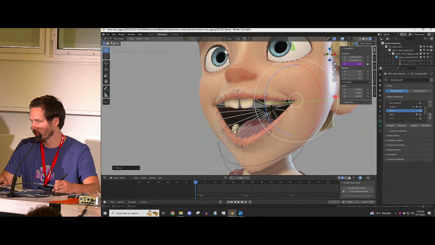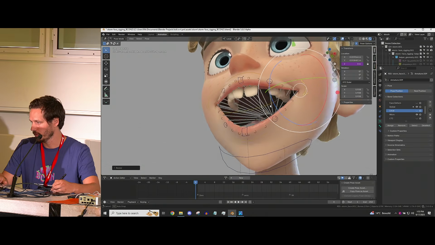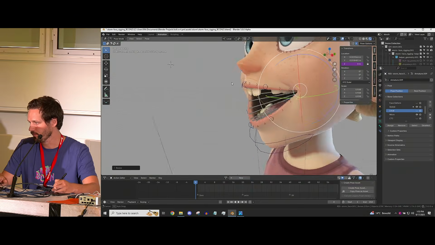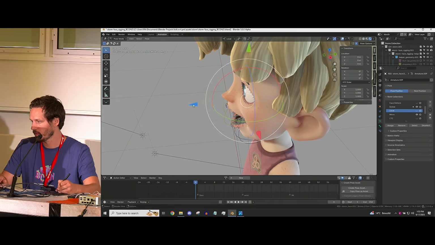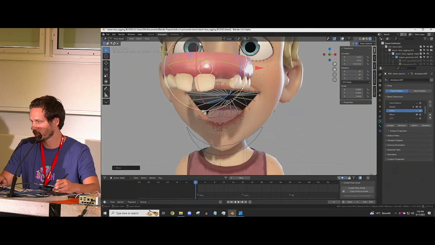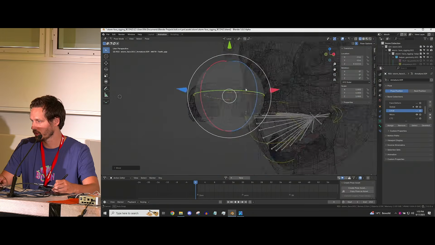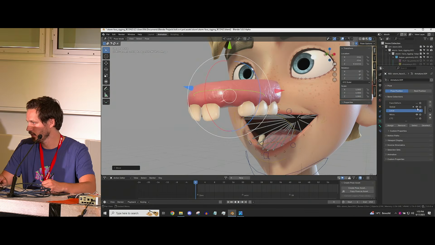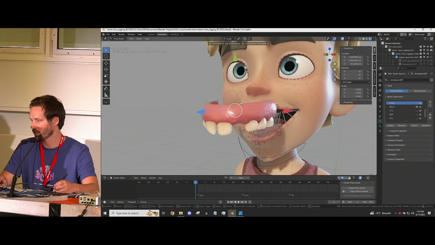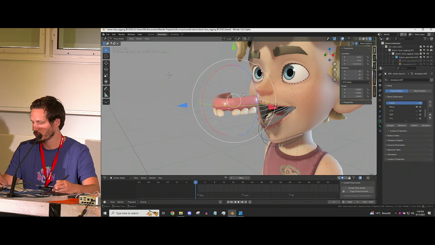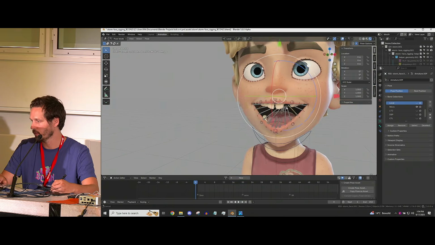So additionally to the mouth, let's pull out the teeth controls, and they should come with some additional bones that are not visible, but they come with a lattice deformer as well, in order to manipulate and deform the teeth.